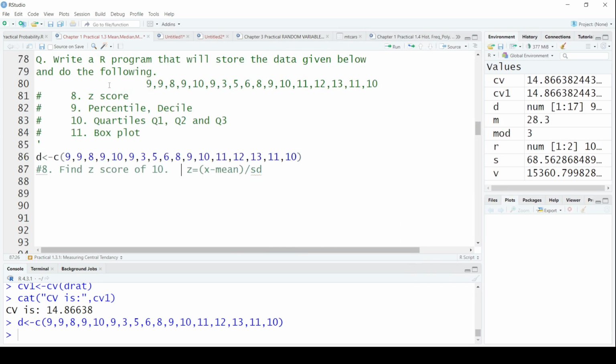After storing the data, my first task is to find the z-score. For example, find the z-score of 10. 10 is one of the data here. So we want to know what the position of 10 is in this data set. The rule for z-score is data minus mean, whole divided by standard deviation. So we will use the same.